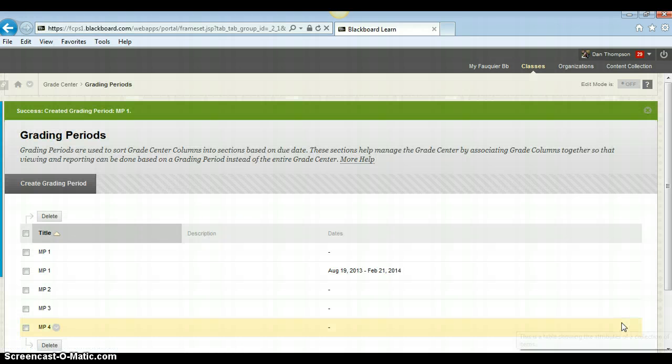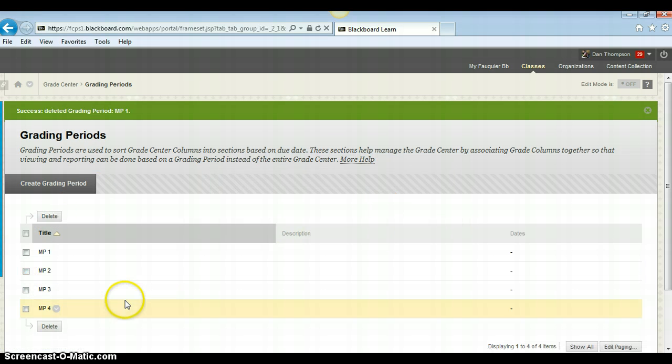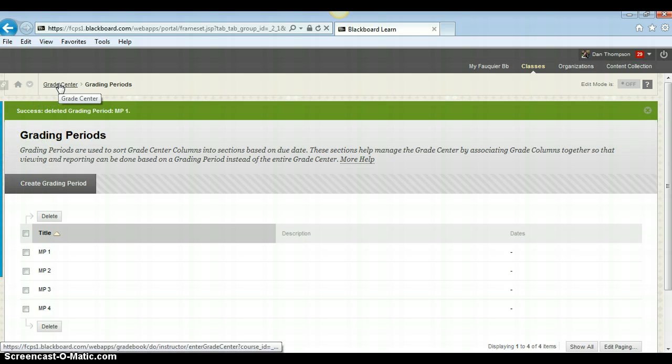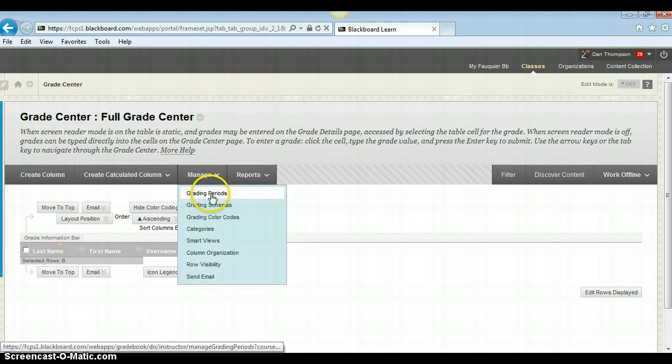Now I'm going to go ahead and submit this one, but you can see now I have two. And I don't want to have two, so I'm going to just delete this one. I just want you to see how to do the process of creating one. So you're going to do 1, 2, 3, and 4, and that's all. Right? Since I don't have my tools over on the left, I can just use the breadcrumbs at the top. Go back to Grade Center. All right, so now we've created our grading periods.